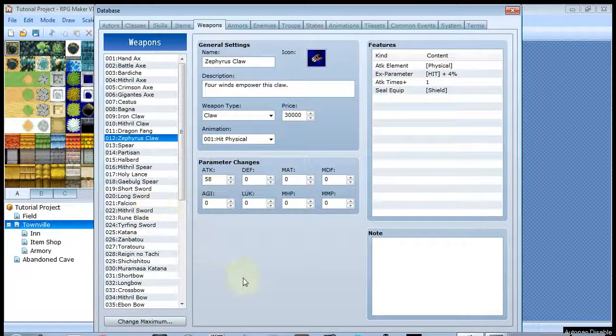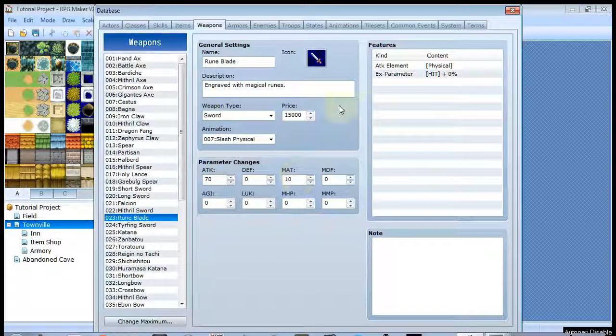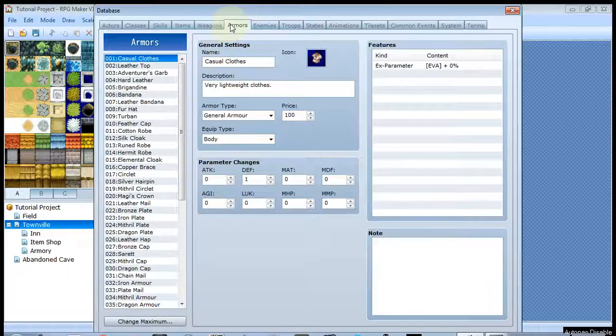So when I first started playing around with RPG Maker, I would just click on different weapons and take a look and see the parameters and the features and things like that to kind of put it in context so you can figure out how to make your own. Weapons and armors aren't much different at all. Actually, the screen is exactly the same. Right now we have the casual clothes. It's general armor. The price is 100 gold.